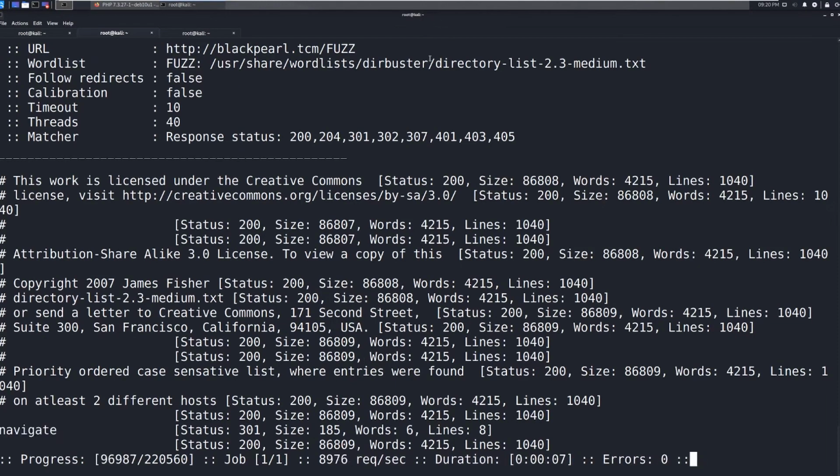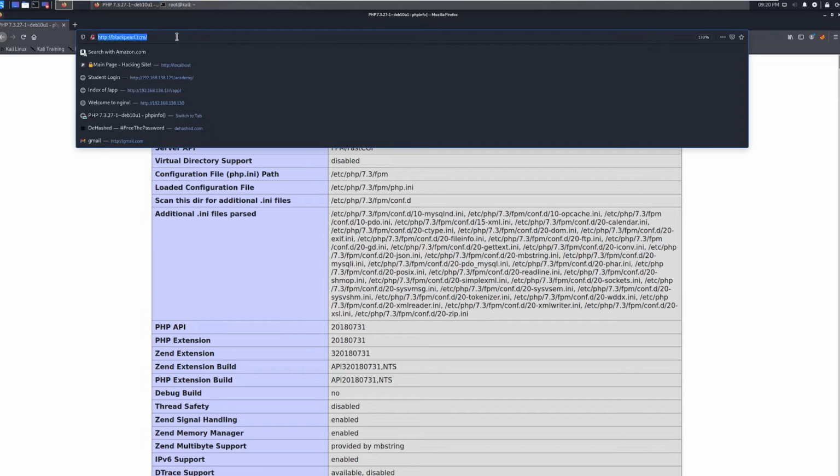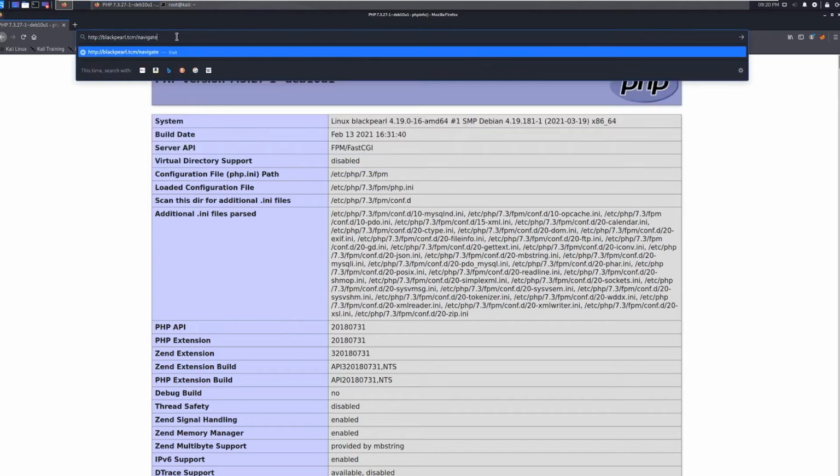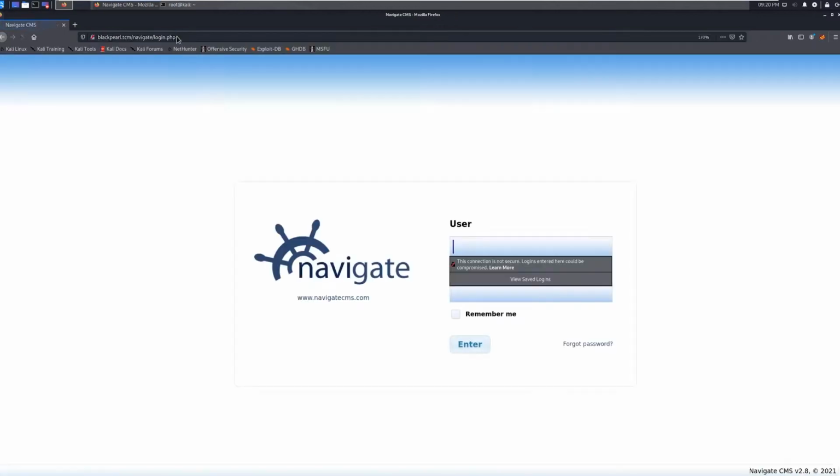So that's interesting. Let's go ahead and just navigate to navigate, shall we? Okay, we've got Navigate CMS version 2.8, copyright 2021. And we're going to go ahead and just dig a little bit further into this.